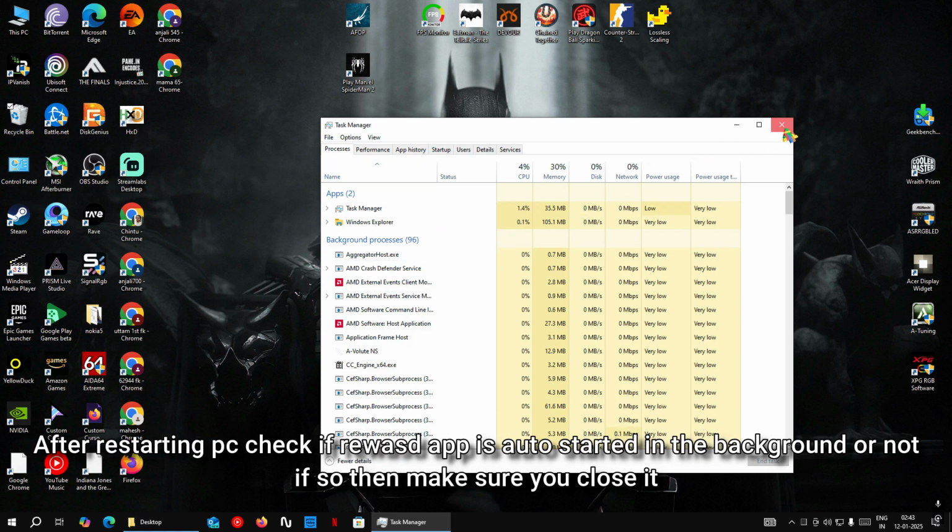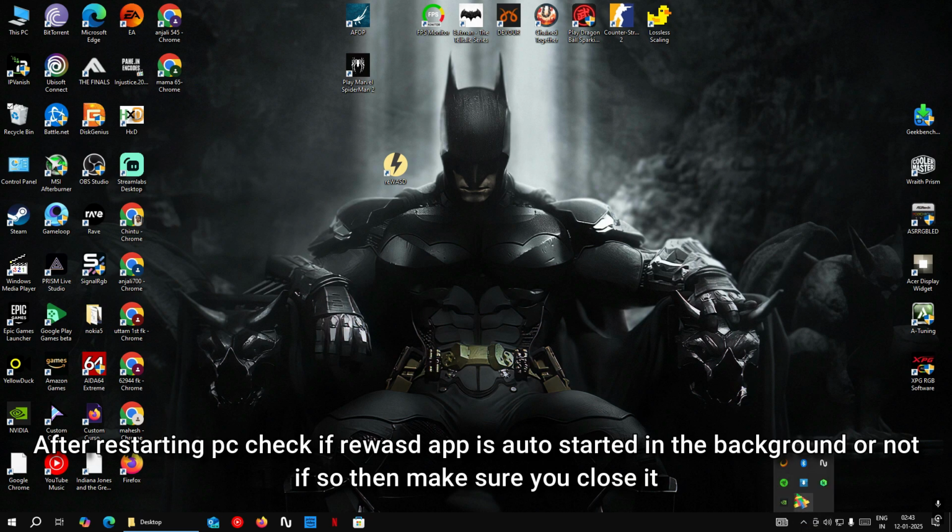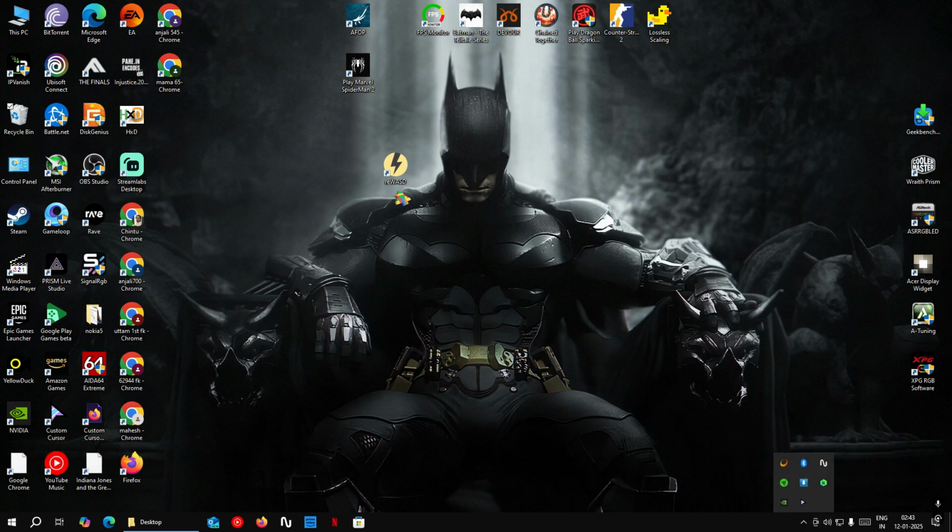In my case, it is not auto started, so that's why it is not showing here or in the Task Manager. So we will move to the next step. Now we will just crack it with a DLL file.